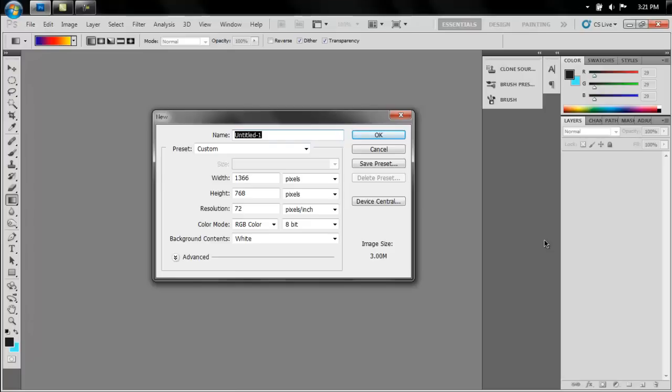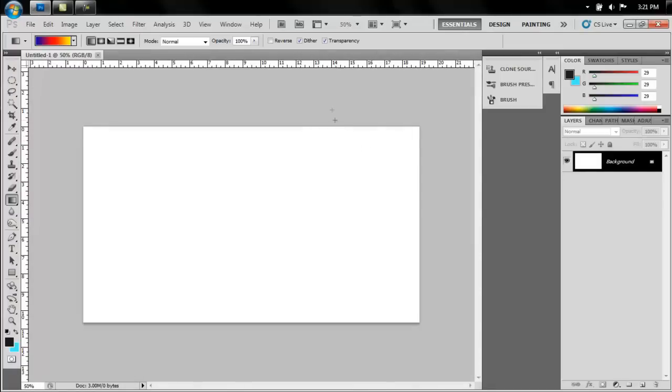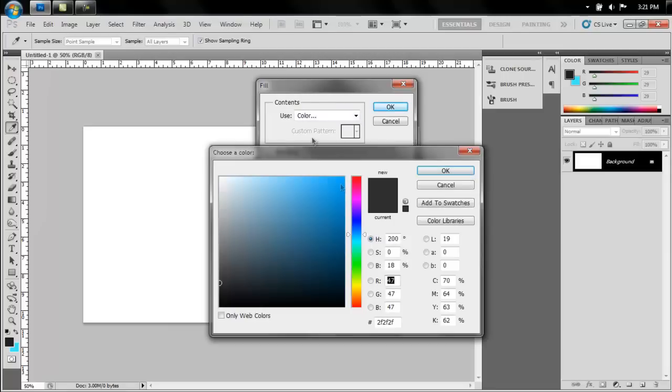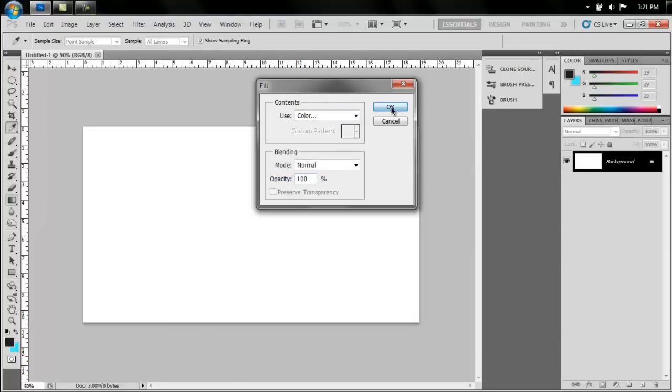First, create a new document that is whatever size you want. I'm going to use my desktop background size because I want it to fit nicely. Alright, so we have that. Fill the background layer with a dark gray color. 2F2F2F works really well for this. So I'm going to say OK and fill that.